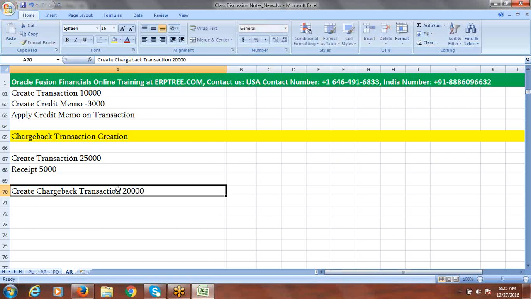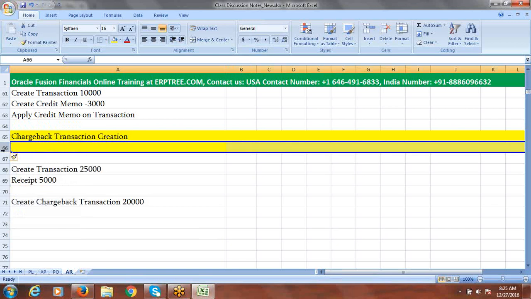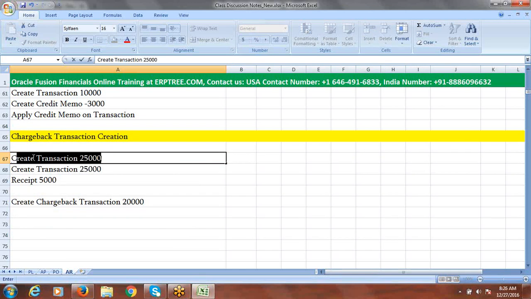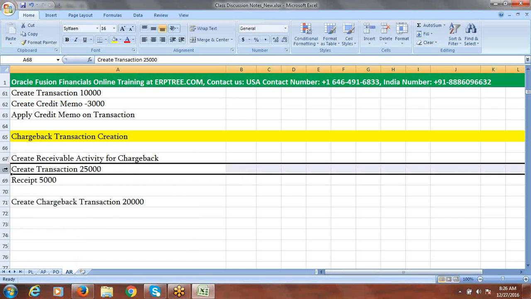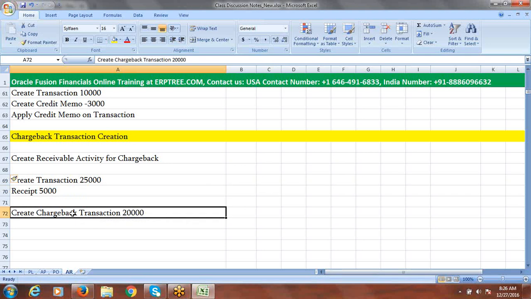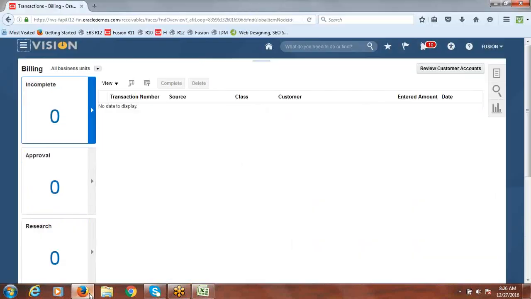And if you want to implement this, first we have to create one receivable activity for chargeback. From a setup point of view, just only one we have to create. Create receivable activity for chargeback. And when you look at the process, to test that, we'll create the transaction with $25,000 and we'll create the receipt and apply, and for the remaining 20,000 we'll create the chargeback transaction by giving the new due date. Okay, this is what we are going to test. First we'll create the chargeback receivable activity.